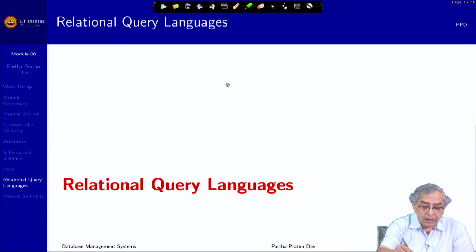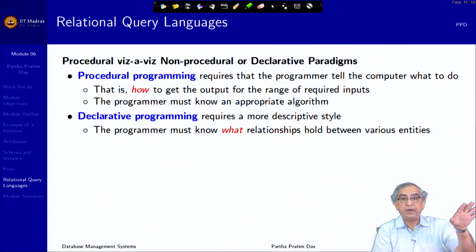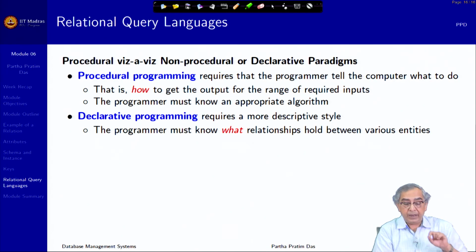Now, before we close, I would like to just mention the relational query languages, because we have talked about the basic schema and keys and all. So, how do we finally do the query? So, there are basically 2 ways that we can do programming. One is called procedural, which tells you how you find a value. Most of the programs you write in C, C++, Java, Python, they are all procedural. And the other is declarative, where you do not say how you find the answer, but you say what you want as an answer.